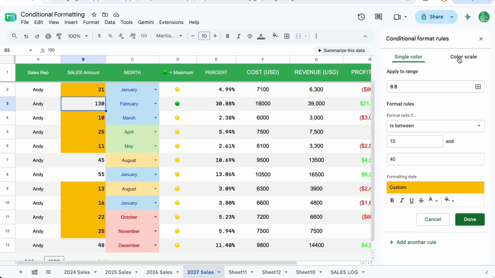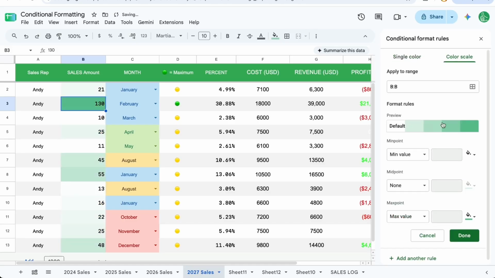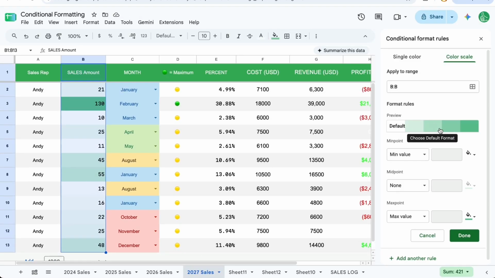But I want to show you now color scale. Color scale is really powerful to see a heat map of things. So in this case, we're looking at the sales amount, and we want to see, like, highlight the most and the least. And we have a default format rules, this preview here, and we can select other ones if we want yellow, red, if it's something bad.